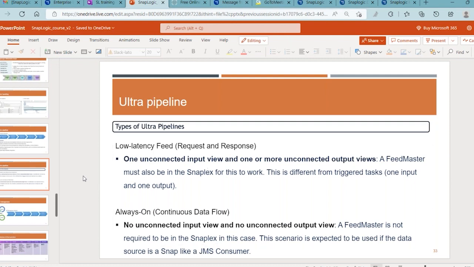This is one way. Another way is always on, which means no unconnected input view or output views. Everything closed. In this case, this is general practice and ideal when we are connecting to any message queuing system. It can be Kafka or ActiveMQ or any other message queuing system. In that case, we do not have to pass any data to it. It will establish a connection to the message queue system.